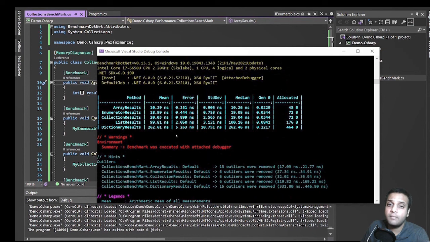I've also written a blog post on this particular demo, and how to make your choice between choosing the right collections when writing C# code. Yeah, so that's the end of this demo.